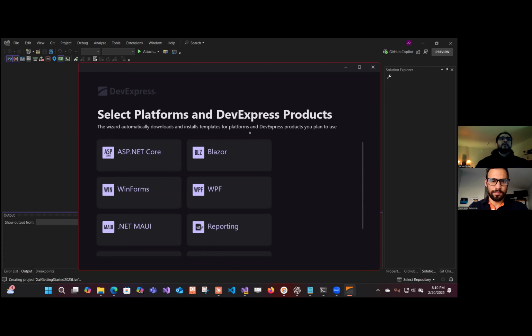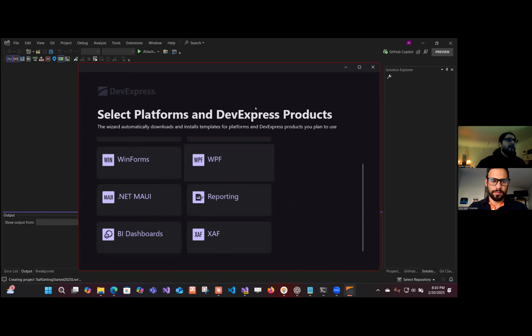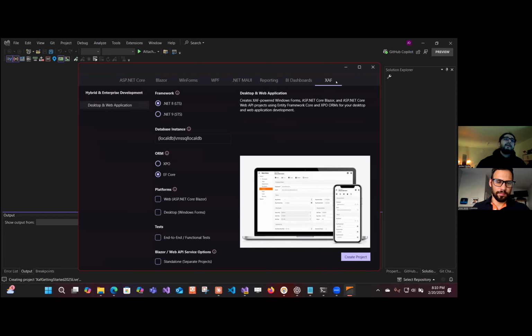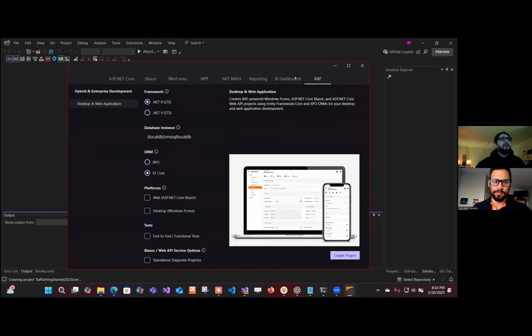So that's why I'm showing you this right now. Here we will pick XAF application, and this wizard I like more than the one that we had. First, you can change the target .NET framework. The long term is 8. I guess they will be switching this when they have a new long term. So I will pick 9 because I just like to be on the bleeding edge.